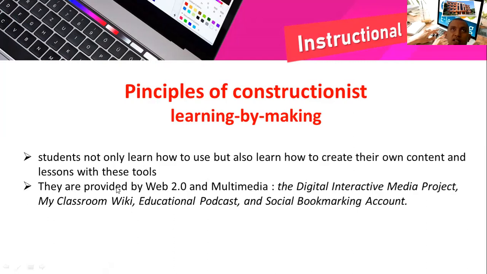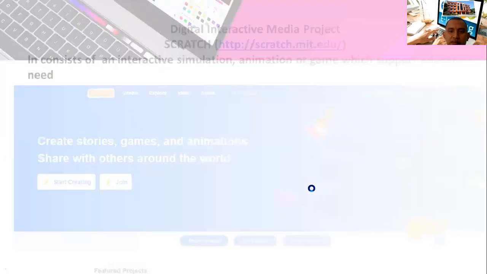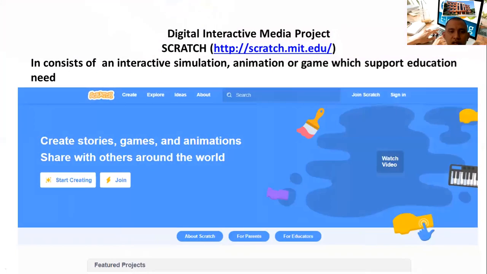In this research, the students were provided with Web 2.0 and multimedia, which consists of a digital interactive media project, My Classroom Wiki, educational podcast, and social bookmarking. What is the digital interactive media project? Let's see one of them. One of them is Scratch. In Scratch there are animations, stories, and games.